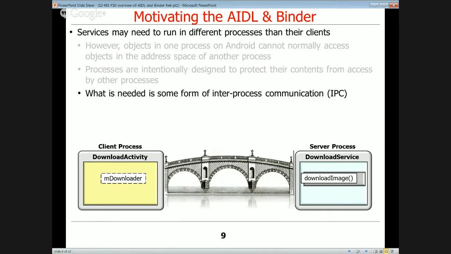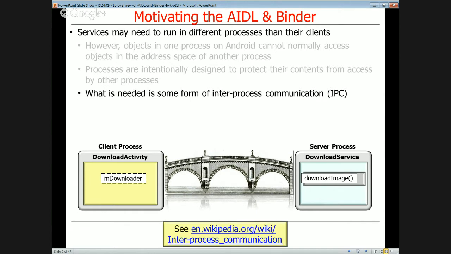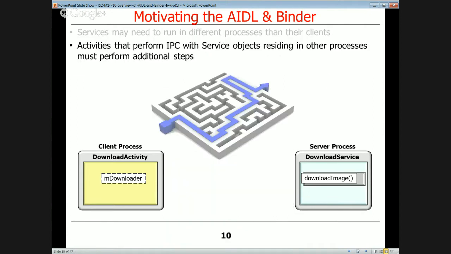So what you need, if you want to be able to communicate, is some way to bridge between the code in one process and the code in another process. And this, of course, is called inter-process communication, or IPC. And that's what we'll be talking about. Now, keep in mind, we've already talked some about this, but we're going to go into further detail and give you a different flavor of IPC.